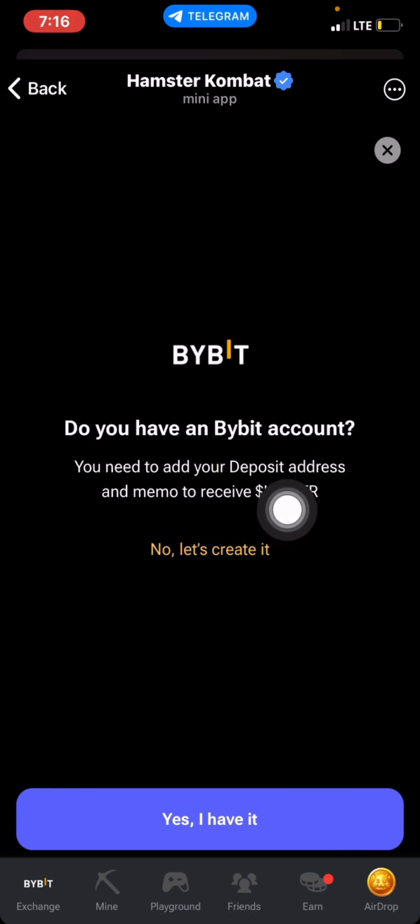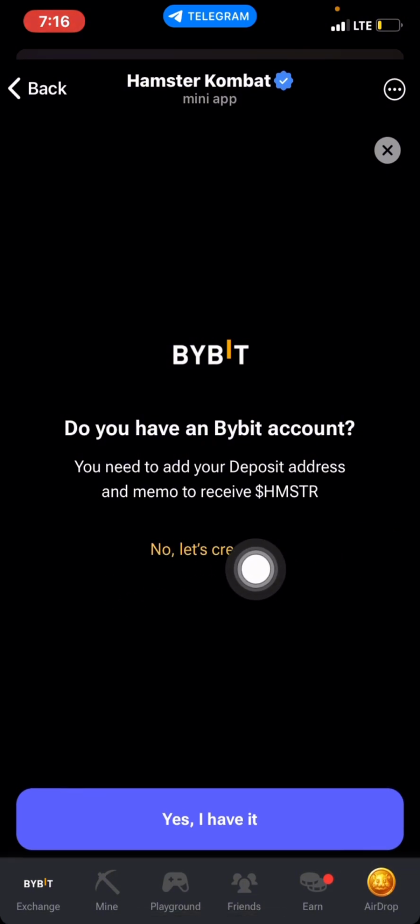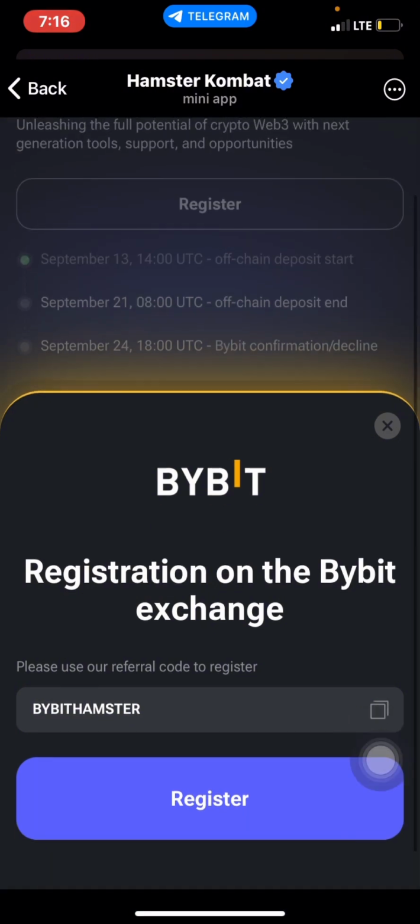You need to add your deposit address and memo to receive Hmstr. If you don't have one, click here, let's create it. But if you have, click here. So I have it, and I'm going to click it. But if you don't have it, it will just take you to a place where you can create and register.